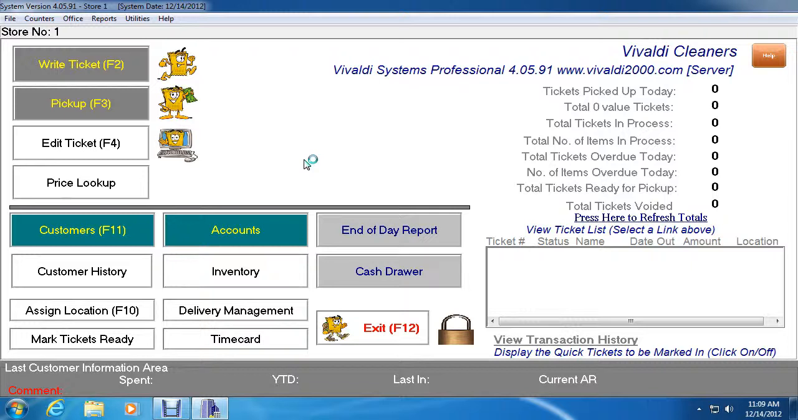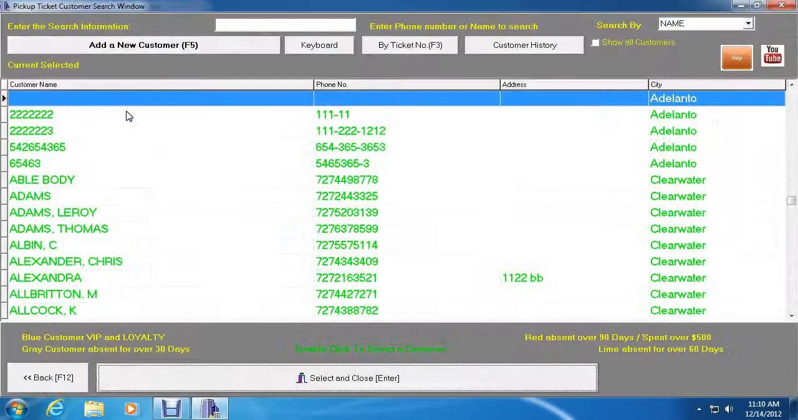So when the customer comes back, you either press pickup or click F3 on your keyboard on the main screen and then select the customer from the customer window. Okay, so this screen is the customer search window. The customer list, you could either type a customer phone number or a name. Once the name is highlighted, you could either press enter, double click, or press a big select button on the center down at the bottom.